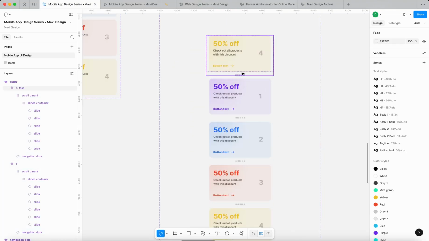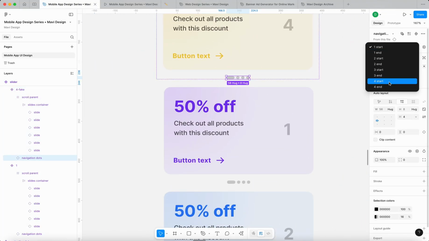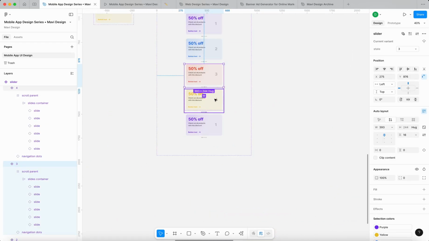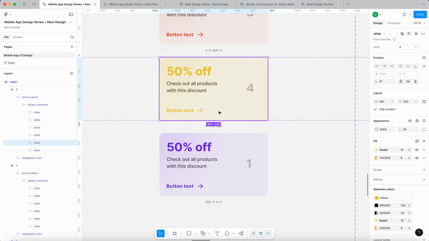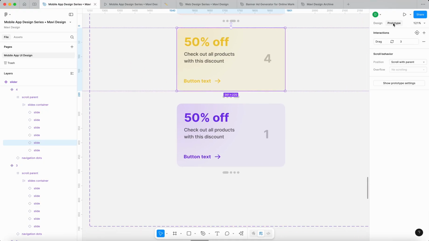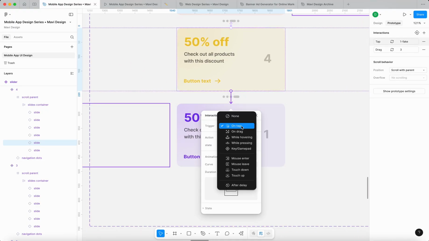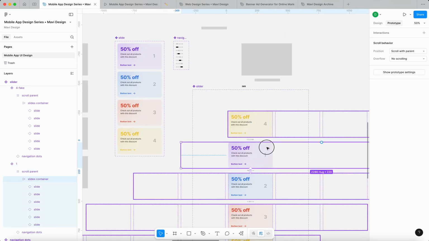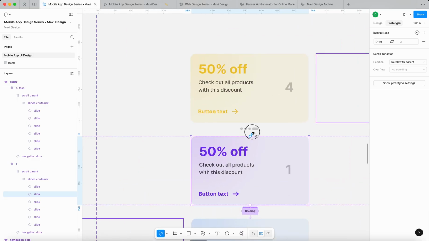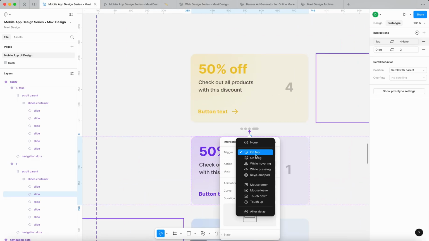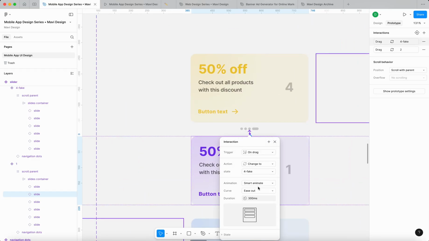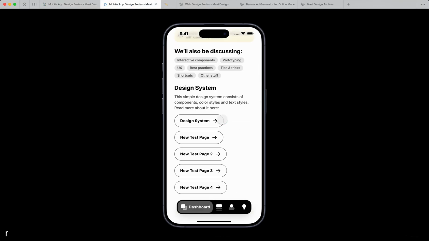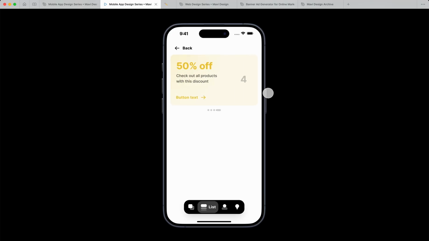So what I'm going to do next is, of course, I cannot forget to change this to 4 start and then 1 start, but I'm going to simply add on the slide number 4 the drag interaction, right? On drag interaction, and something similar I'm going to do here with the 1. That's going to be also on drag. So on drag, change to 4 fake, smart animate, ease out. Awesome.